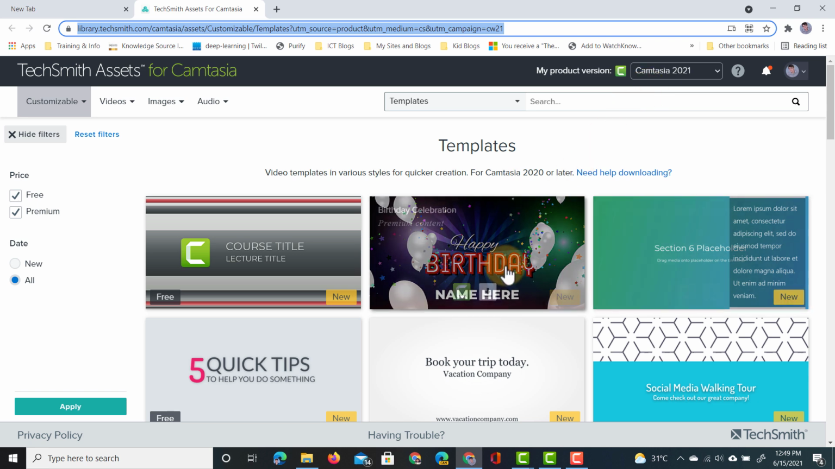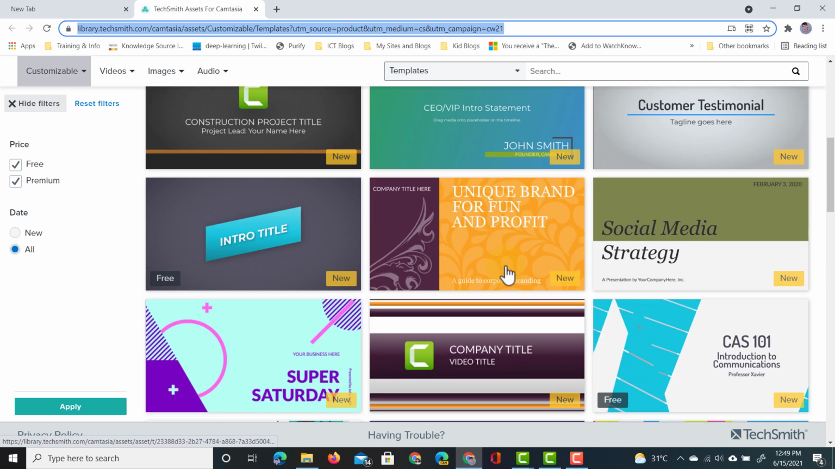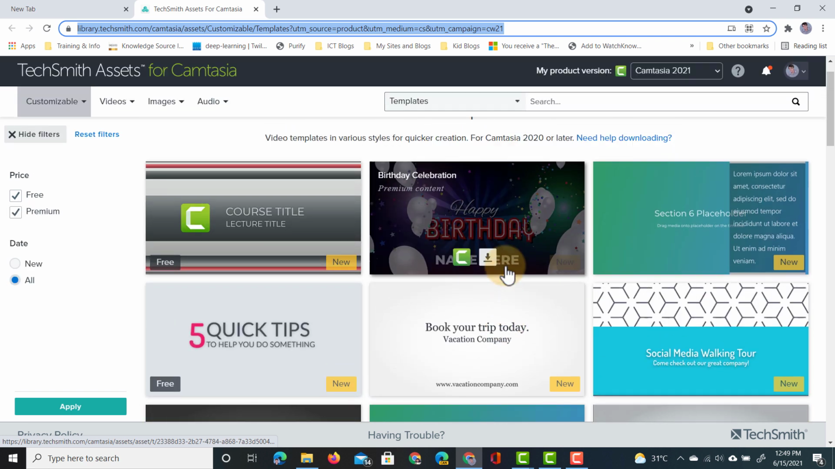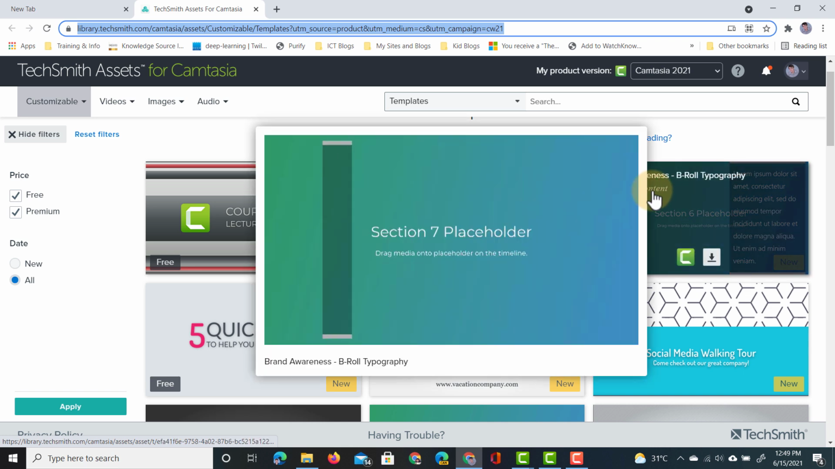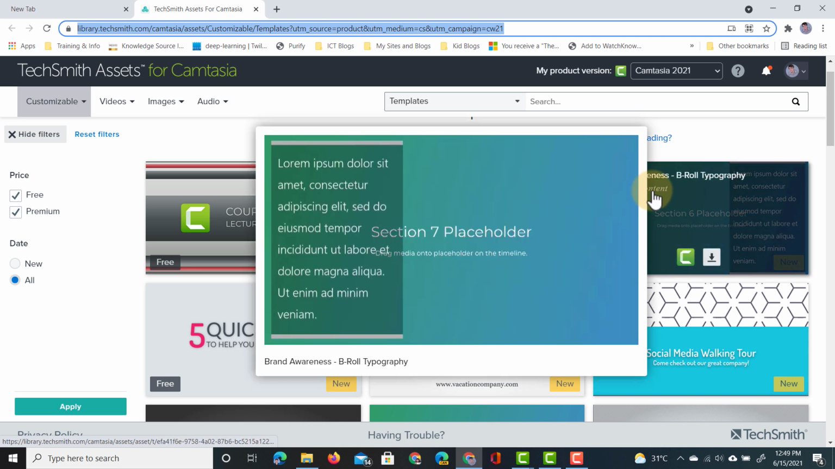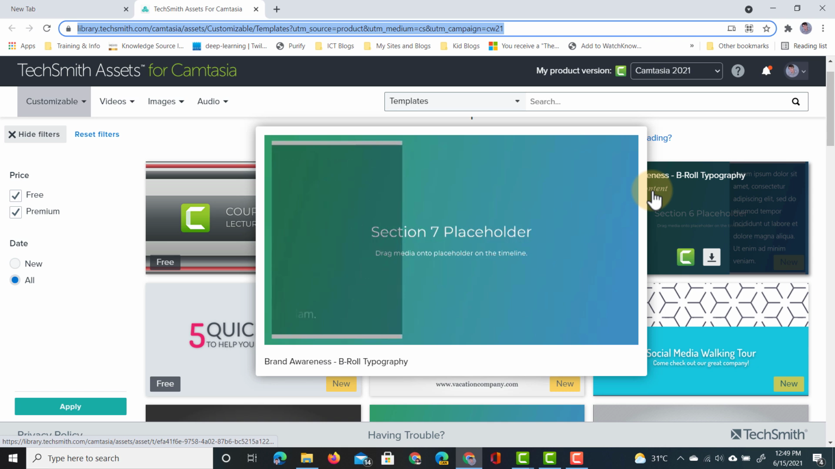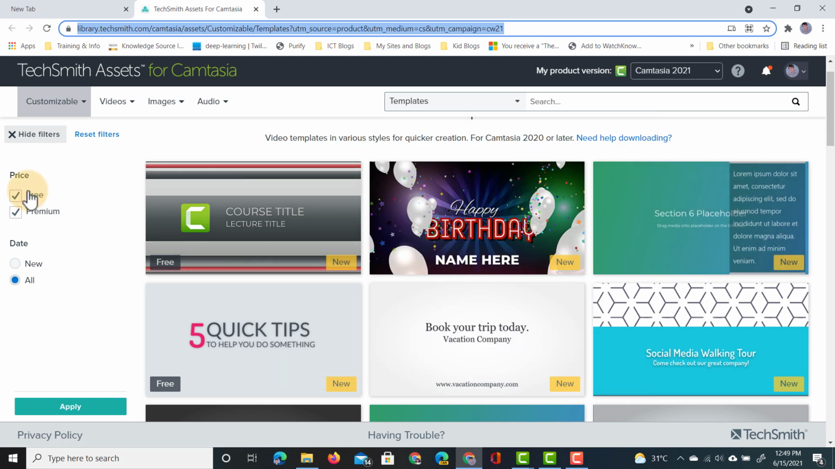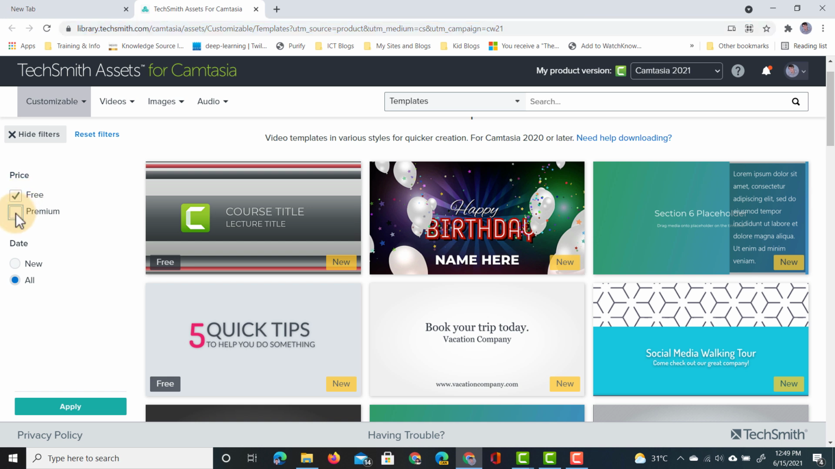So here you can see there are a number of additional templates. Now, if you're wondering whether these are premium or free, you can always see that by looking up here. You can see this is premium and this is also premium. Now, when you hover over one of these templates, you get a preview, and on the left-hand side, you can select whether you only want to see the free or both free and premium. So we're going to have a look at both free and premium templates.